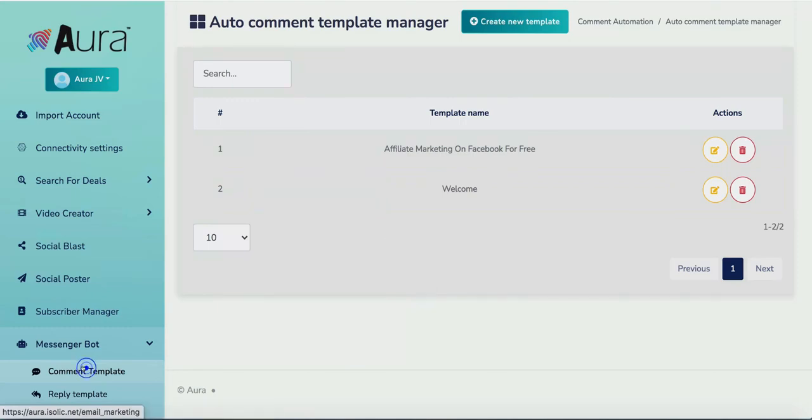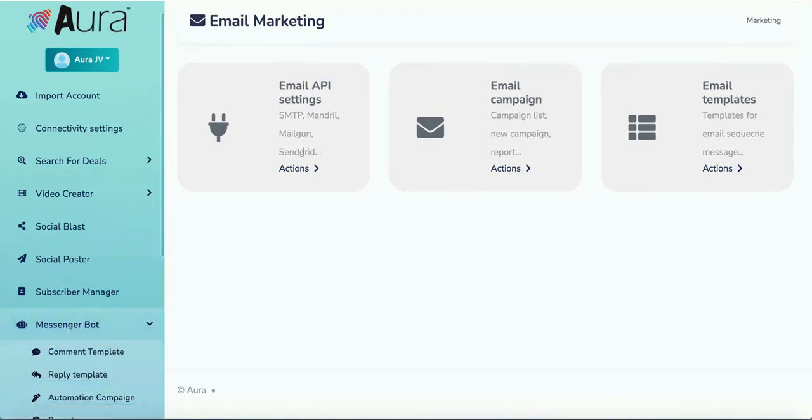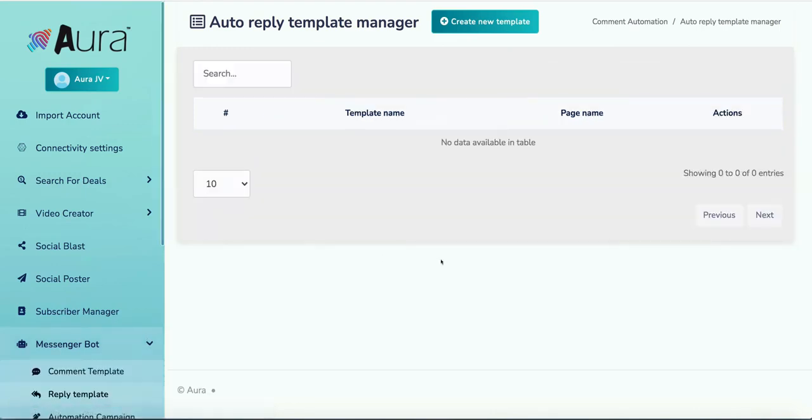Then you've got comment templates. Oh, hold on a second, it's disappeared. Sorry, messing up. Comment templates, reply templates. So this is where you can set up automated replies to people that message you within those platforms.